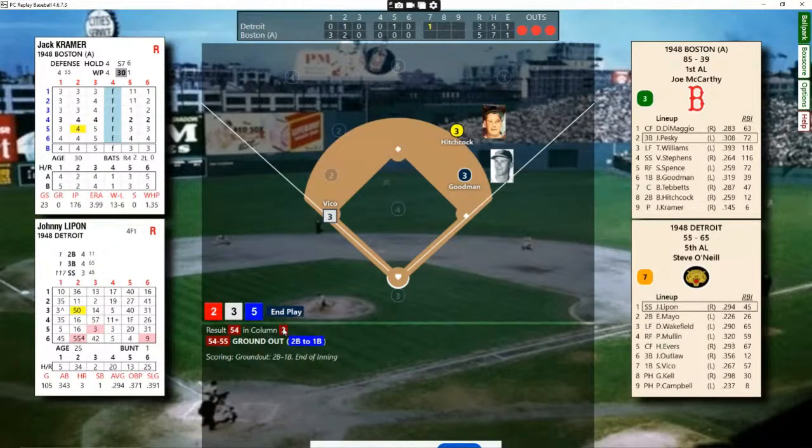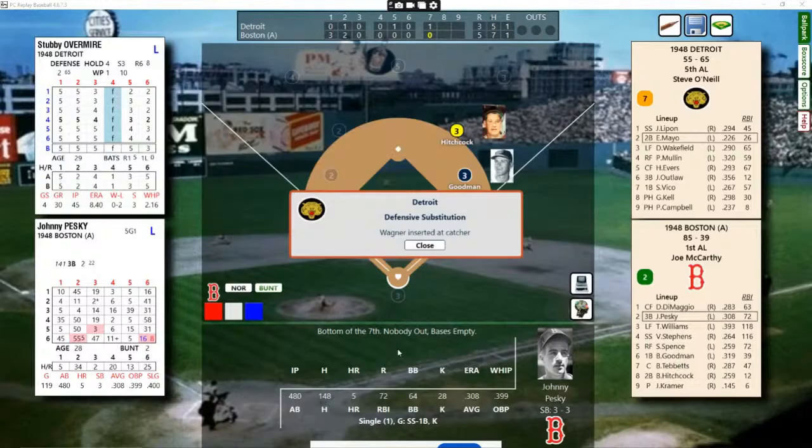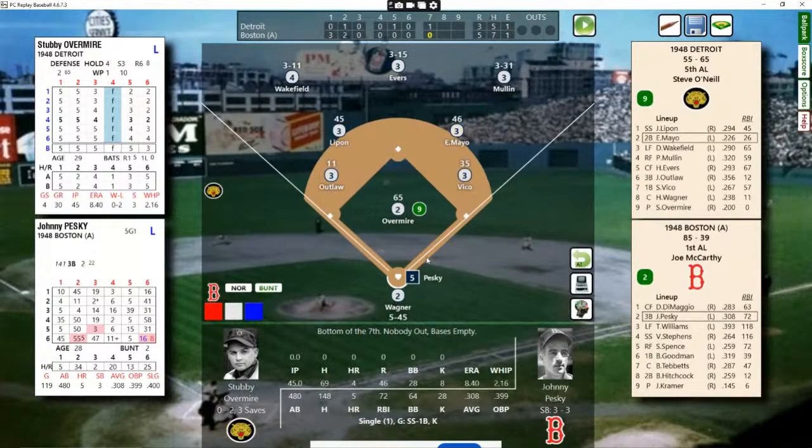We head to the bottom of the seventh. 5-3 Boston. Bottom of the 7th. They're bringing in a new pitcher. Used to play the national anthem, Take Me Out to the Ball Game, but for some reason, YouTube didn't like it. I had to cut it out, so you can't have it today. Wagner's coming in as a catcher for Detroit. Overmeyer coming in to pitch. Overmeyer this season, well, what is he this season? Does it say?